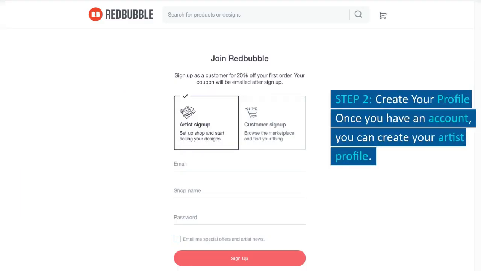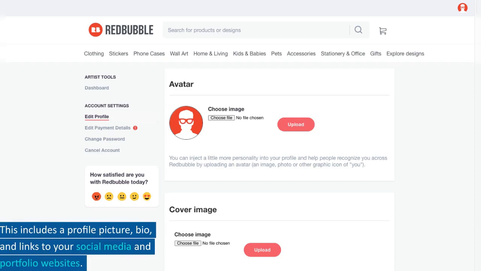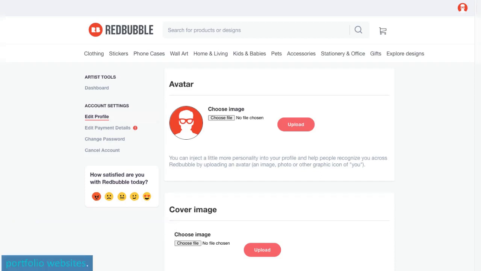Step 2. Create your profile. Once you have an account, you can create your artist profile. This includes a profile picture, bio, and links to your social media and portfolio websites.